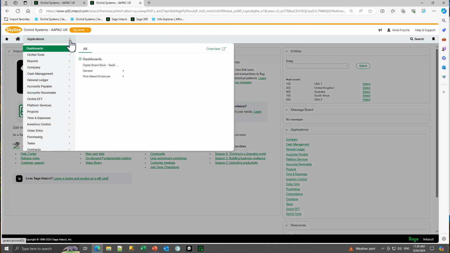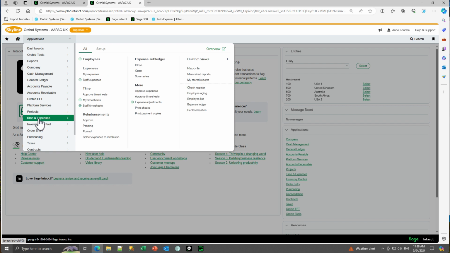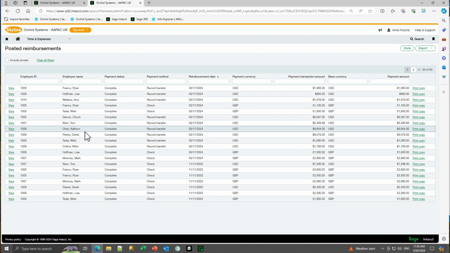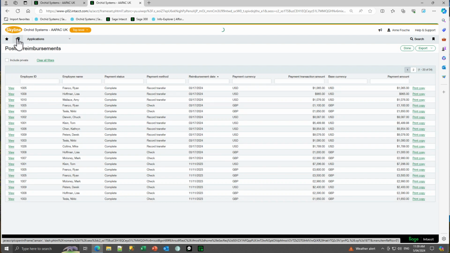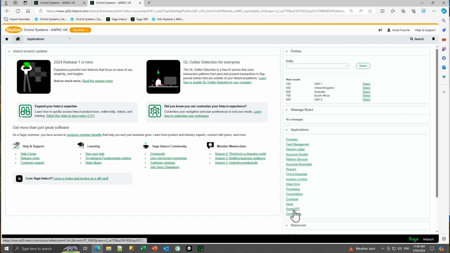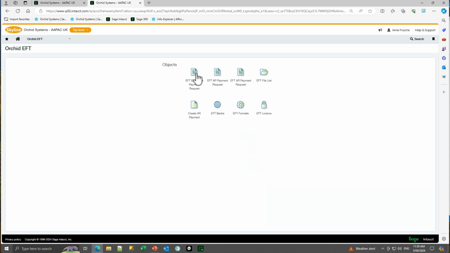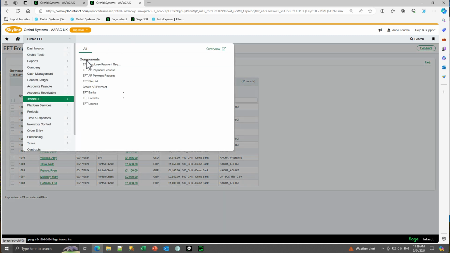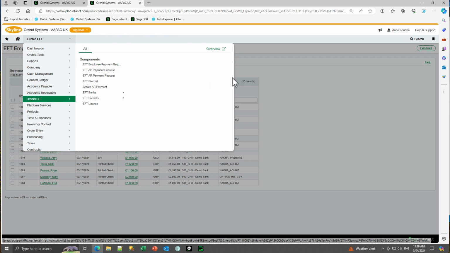For employee expenses, EFT Processing allows you to send any posted reimbursements for your employees who are configured for EFT and the payment has been posted against a bank that is configured for EFT. So any of these posted payments can be bundled up into an EFT file for the bank to transact the payment. And you can use the employee payment requests, so the EFT employee payment request screen, which can be run from that menu or from the Orchid EFT employee payment requests option.